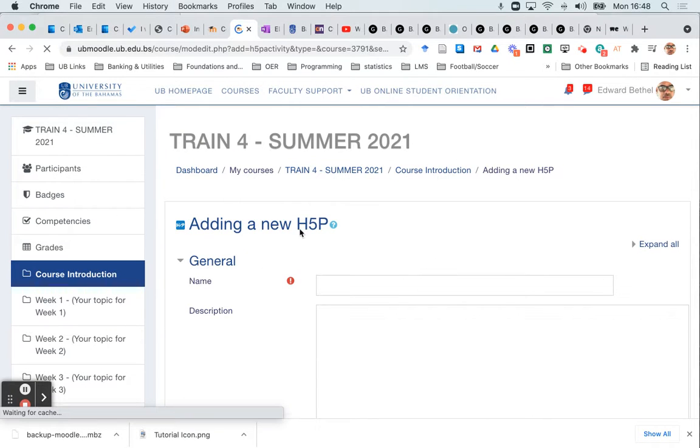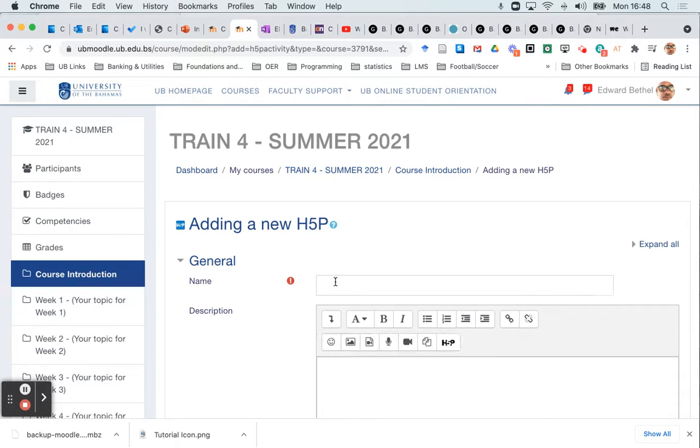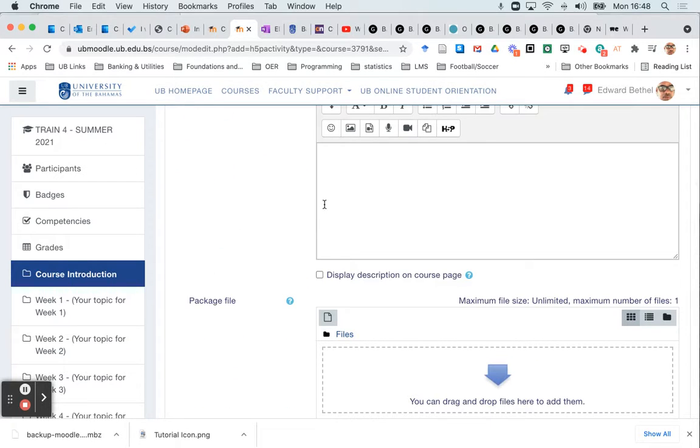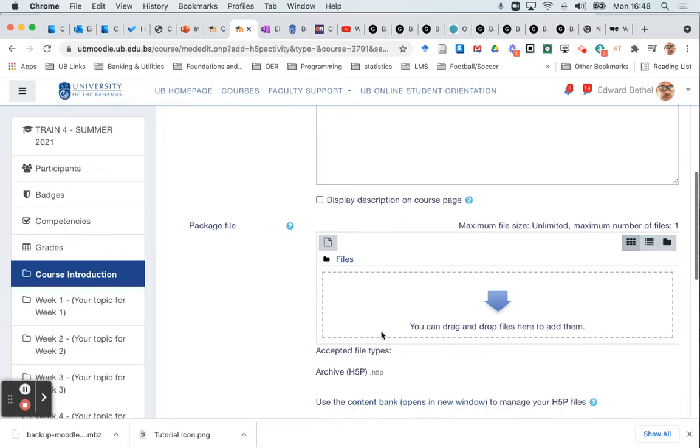It takes me to the usual Moodle dialog window. I'm going to give it a name. I'm going to just call this Module 1, Tutorial 1. Not going to worry about a description. Then you'll see that there is a space where you can upload what they call a package file. If you're not really too sure about that, just click the light blue question mark. That always will give you some helpful tips. But then all you're going to do is just drag the H5P file into this box.